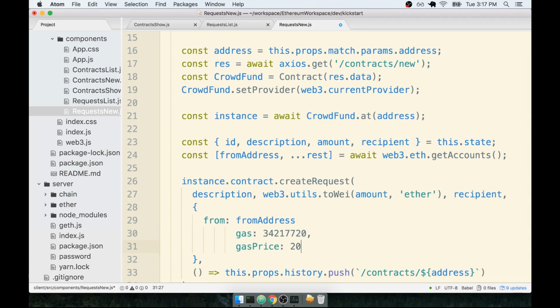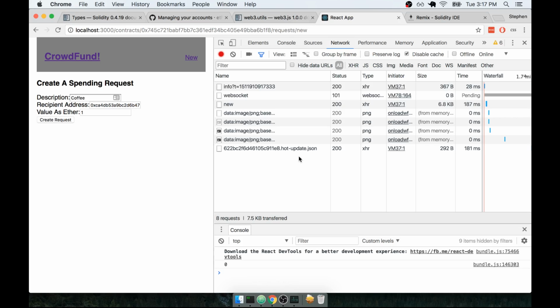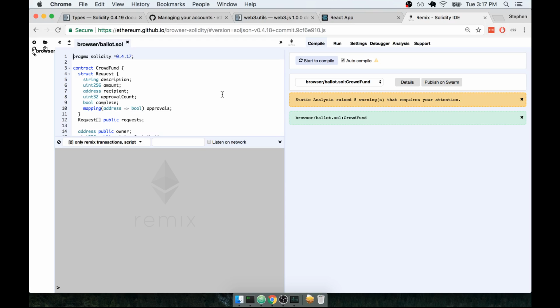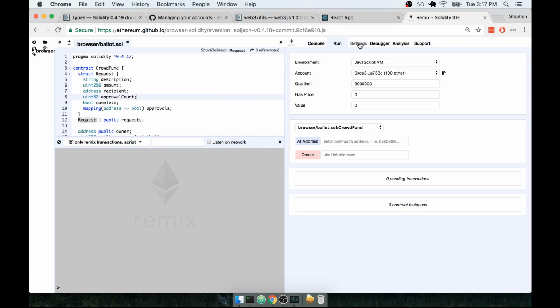Let's put our gas amount in here. This is going to be irritating if this is the issue. So we'll let this reload kick in. So here's our... I don't even want to run the contract over here per se. Let's see if we can.